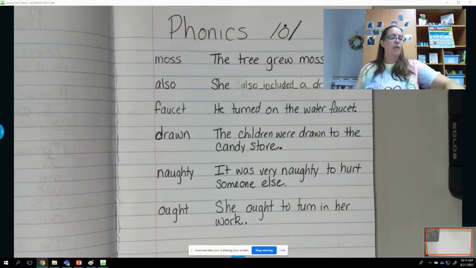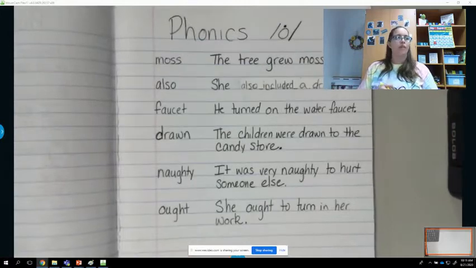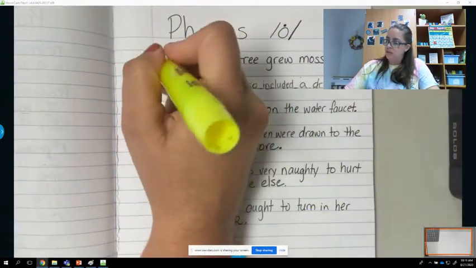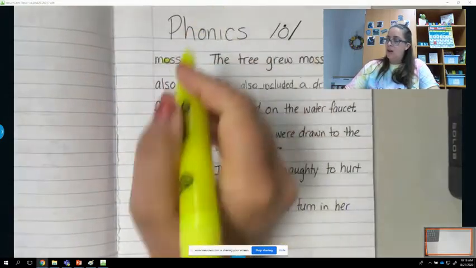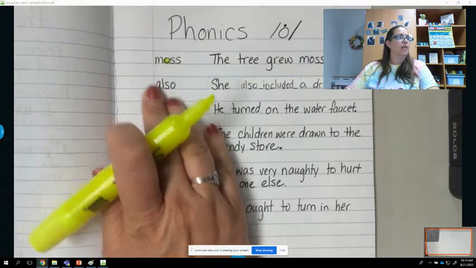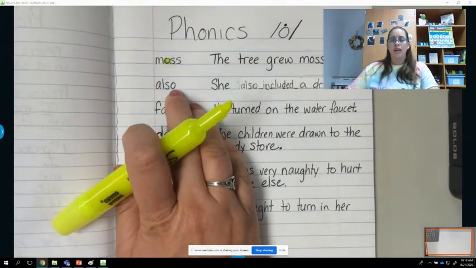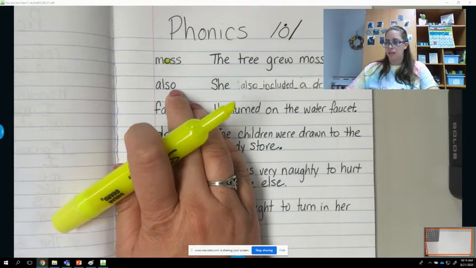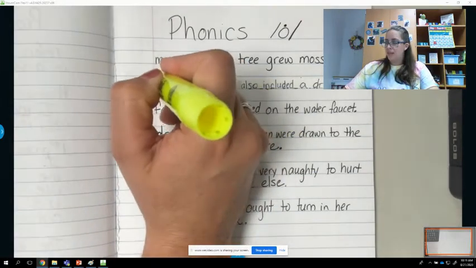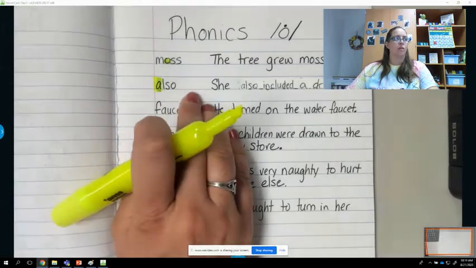Now, what we're looking at right here is those ah sounds. So I'm going to go back through each of these words and I'm going to highlight the ah sound. So when I say moss, the ah sound is going to be that O sound right here. Also. Well, O is right here, but that doesn't make the ah sound. It makes the O sound, also. But this A at the very beginning of the word makes the ah sound, also.